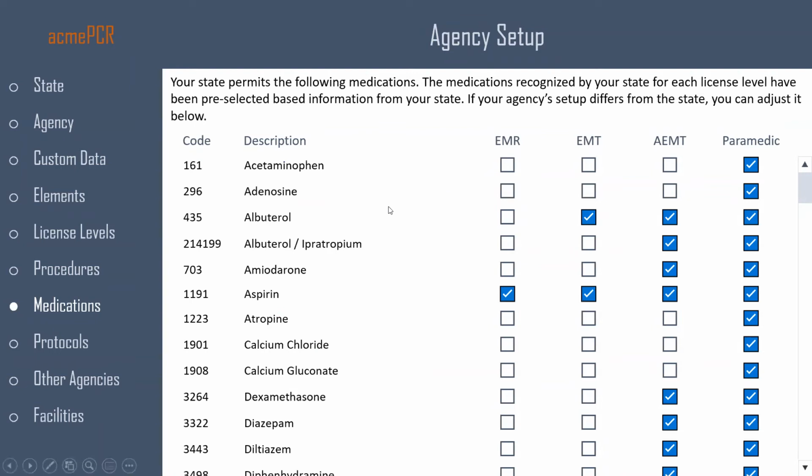Here's the medication list. Your state permits these medications. We've already selected all the ones that can be done at each level. Now from here, at the agency level, I can say, yeah, that's great, except I don't carry diltiazem. So I could uncheck the boxes for diltiazem, but I've got that starting point.